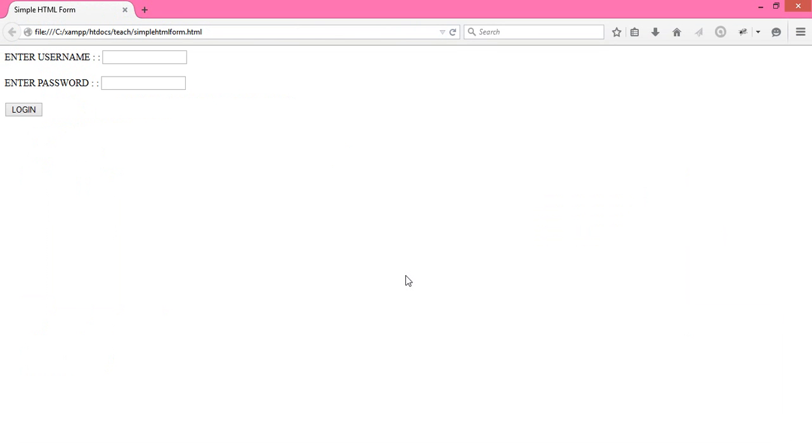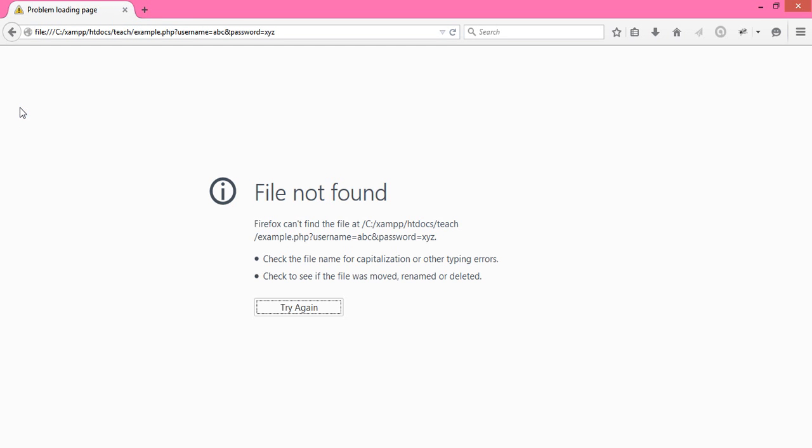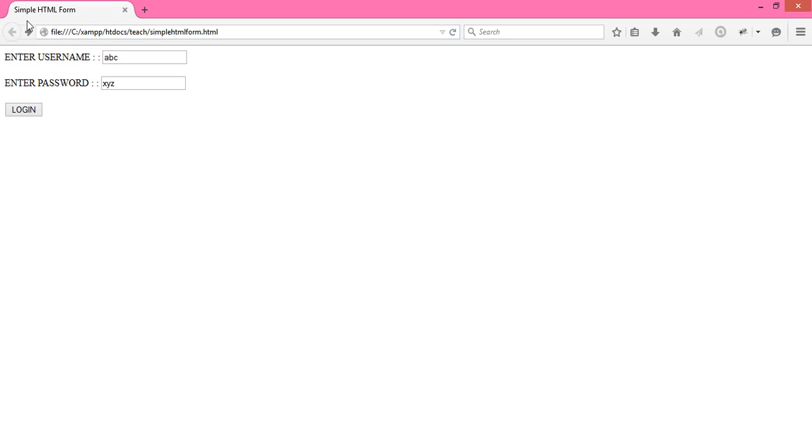So let's see. Yes, we have it now. We have username as abc and password as xyz. Let's see the result. As I have told you, it will navigate the page to example.php, which is the action value. These are the values which are being passed through the names we have provided. That is not our concern at this time. We'll be seeing why it happened in our get and post methods while we study them.